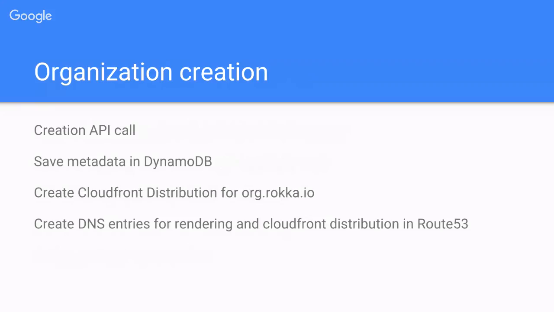So, user registration, API call, we send an email, hello, I'm using SES. Organization creation, the next step, right? So in here, we get the call, we save the data in DynamoDB, and then we create what's called a distribution, which is the something.rokka.io endpoint on CloudFront, which then goes back to the renderer. And then we also create DNS entries in Route 53 so that it points to that CloudFront distribution.